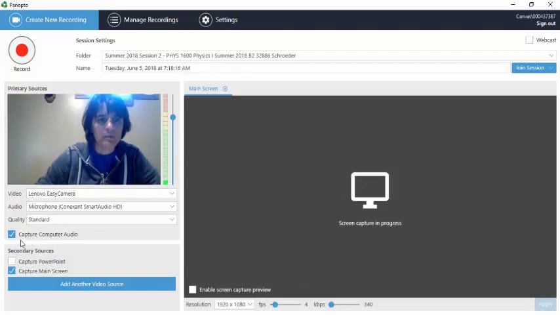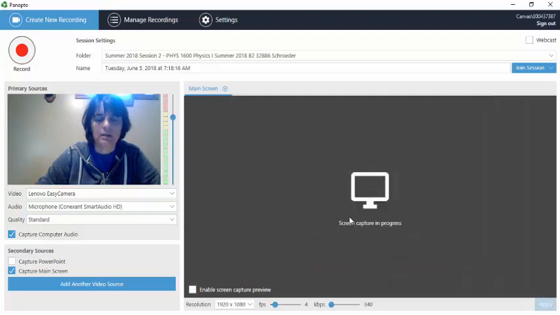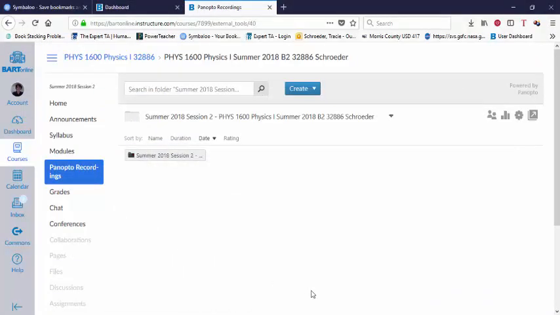So you want to come over here and make sure you are capturing computer audio and capturing the main screen. You can uncheck Capture PowerPoint because it doesn't really show anything right here, but the screen capture in progress, you can enable that view if you want to, but it's not that big of a deal. So what it's doing is it is recording you right here, and it is recording whatever is on your screen.